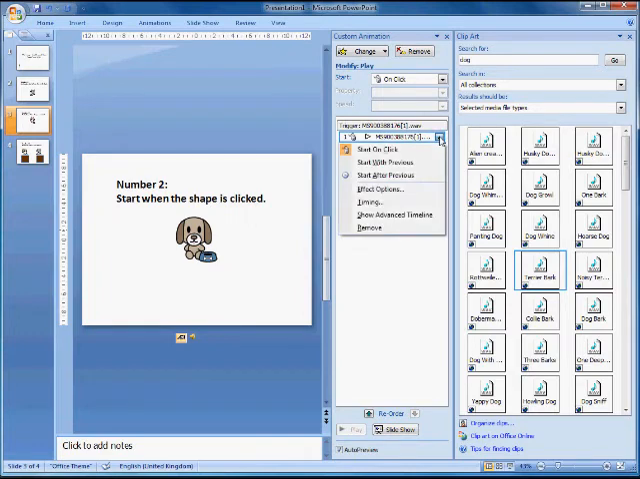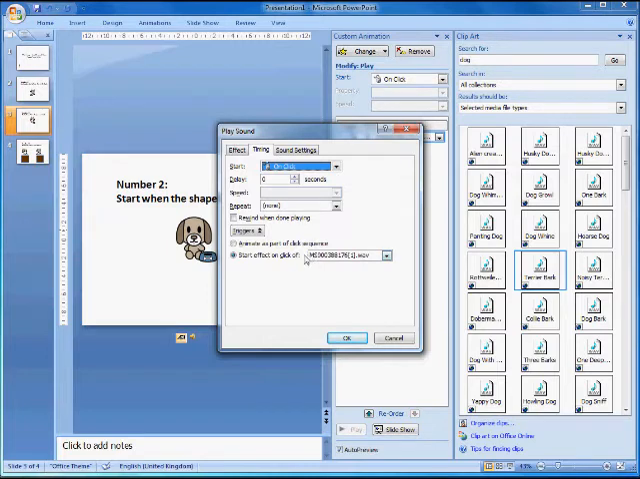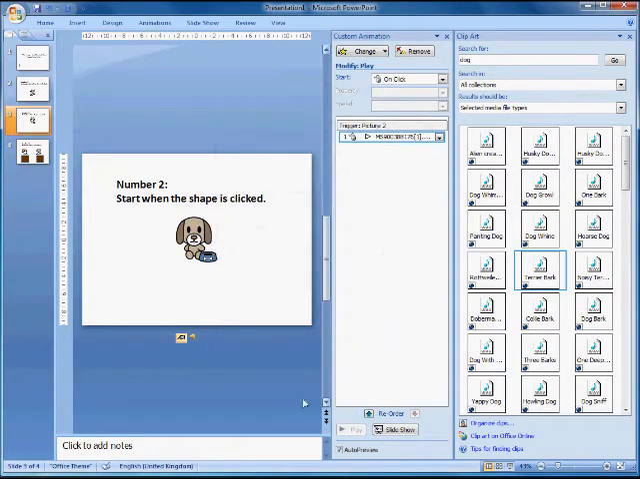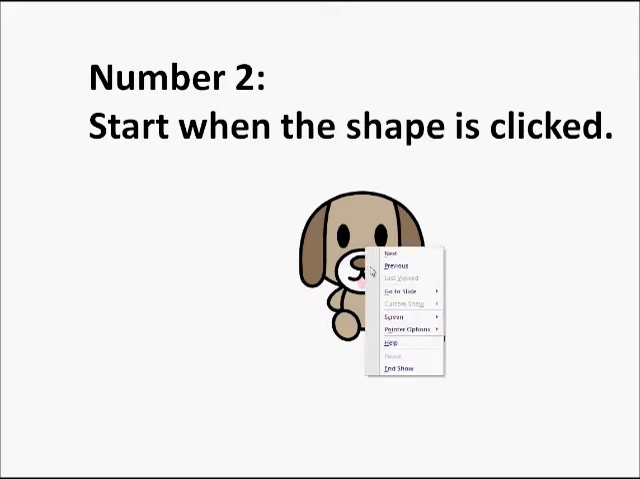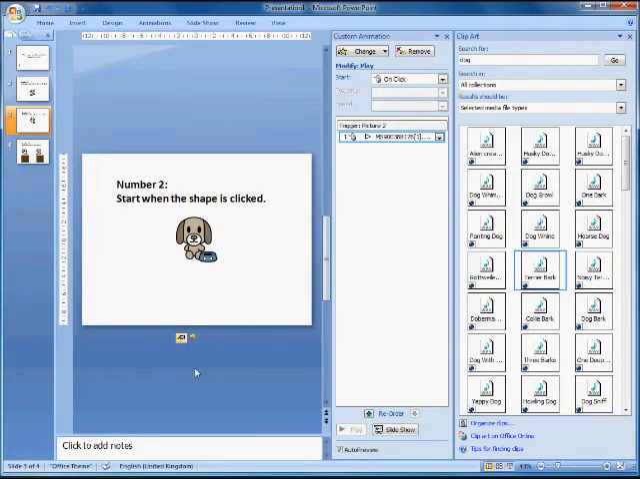So click on the down arrow here and go to timing, and we can change it. Here the sound starts when you click the sound, but we want it to start when you click on the picture. The dog is picture number 2. I think the cat must be picture number 1, so we'll click on picture 2 and say OK. And now, if you show the slideshow and click the dog, every time you click it, the dog will bark. So that's the second way.